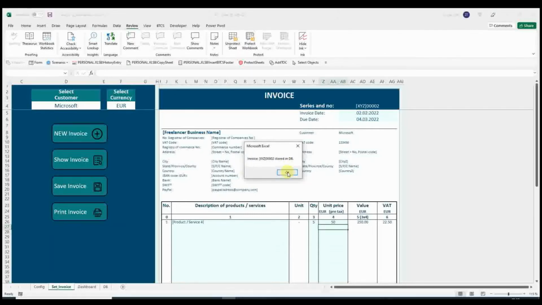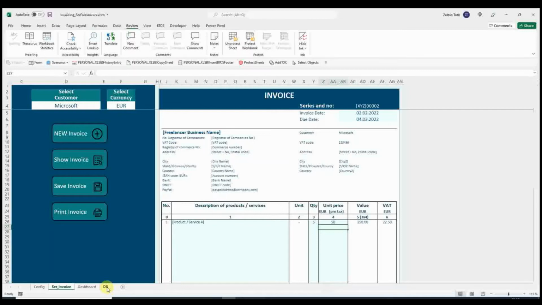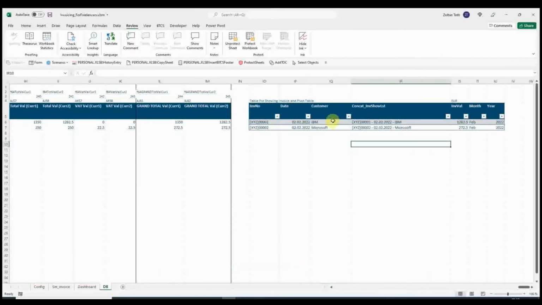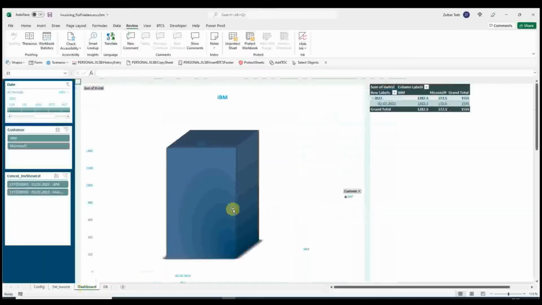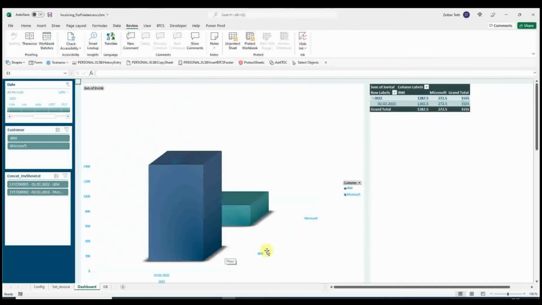Okay, and now since we have two invoices already in our database, let's see how they look in the database. Here they are, the two invoices that we just created. We can also check some details about the income statistics in the dashboard sheet. So now if we go to the dashboard sheet, we see that we have already two customers, and each of these customers has an income based on the invoice that we just generated.